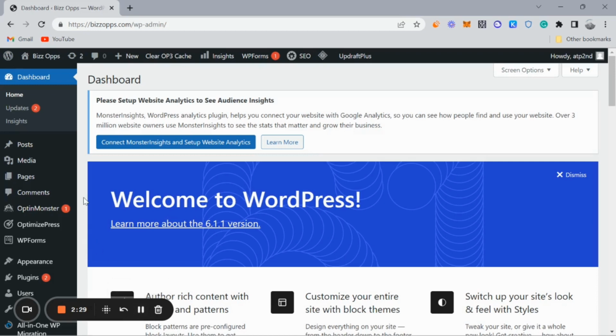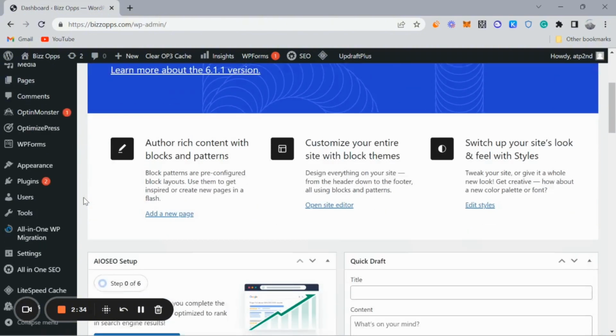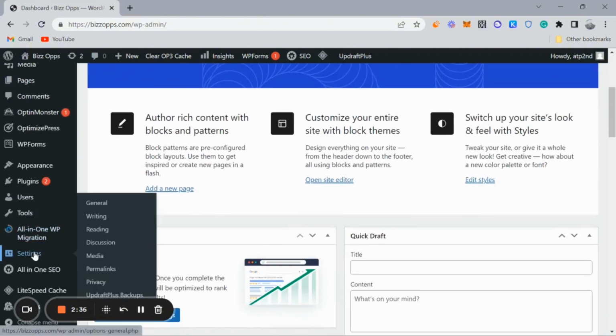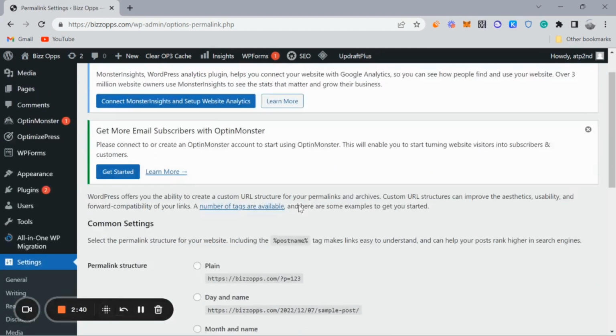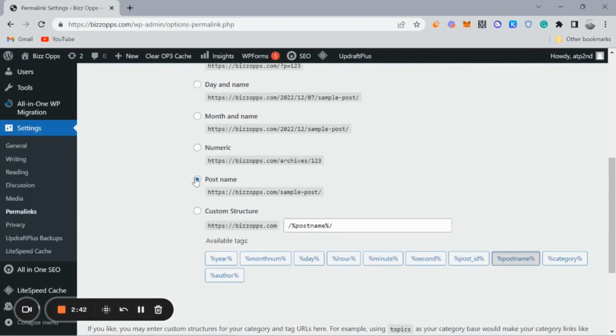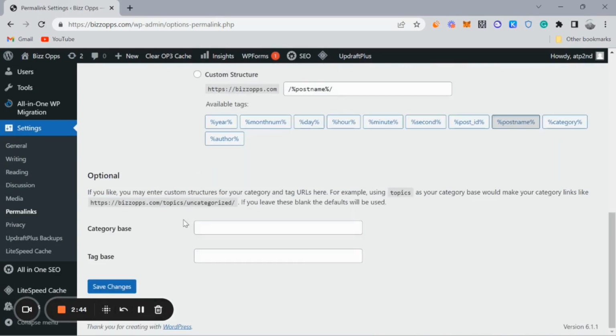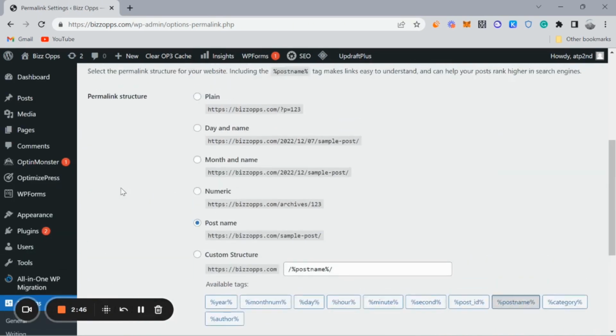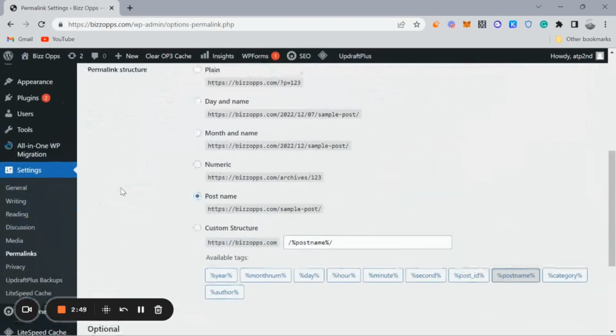Okay, so while you are in WordPress, if you are using WordPress, you're going to go over to settings, go over to permalinks, and then click post name. Then click save changes. This is going to keep your URL looking clean and not all scattered, because we're going to have bridge pages, and I'll explain bridge pages in a little bit.